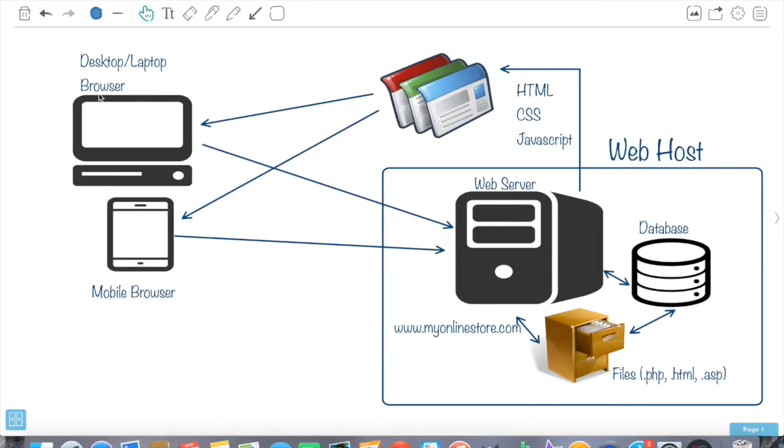So for instance, on either one of these, if they typed into the browser myonlinestore.com or whatever website they're trying to access, it would come in here to a web server, and the network knows how to route that request to the web server. The web server typically has files that exist on it. For web files, there are PHP, HTML, or ASP, or some other types of files that are basically ways of representing what's going to be sent back ultimately to the browser.